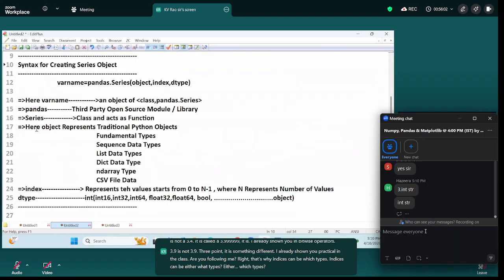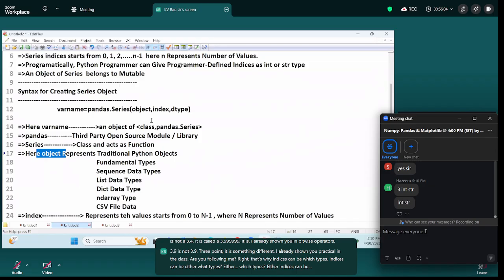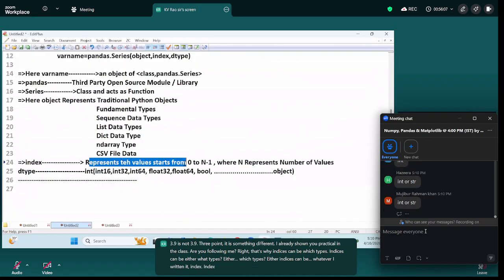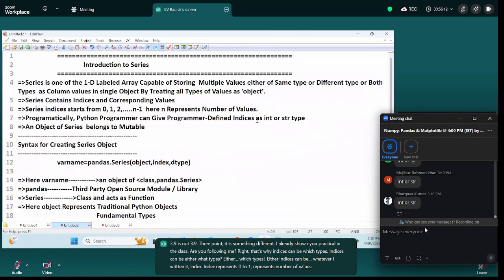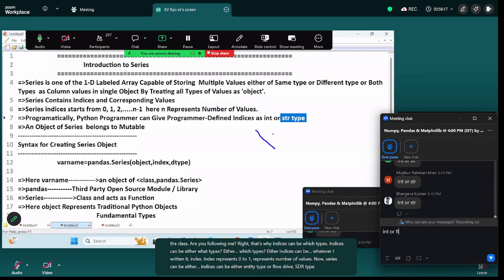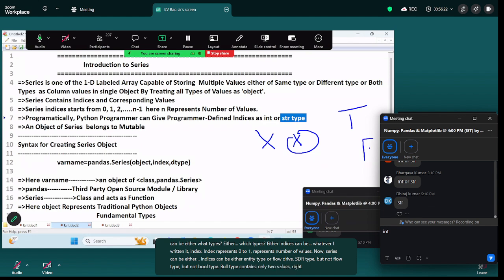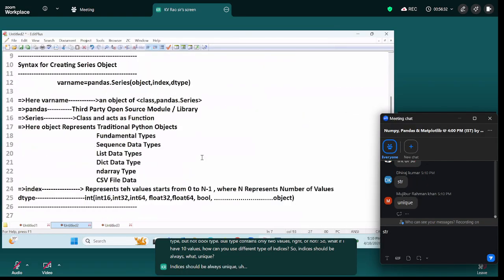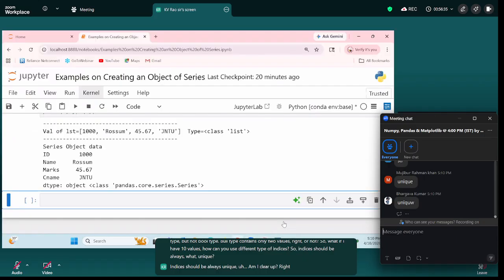Indices can be int type, float type, or str type, but not bool type. Bool type contains only two values, right? Suppose I have 10 values, how can you use different types of indices? So indices should always be unique. Am I clear? Online students, is it clear for this data?